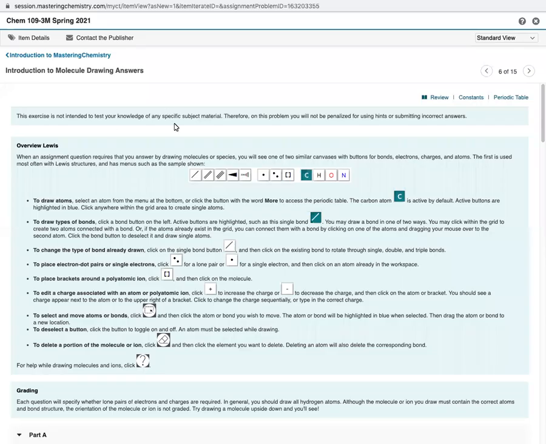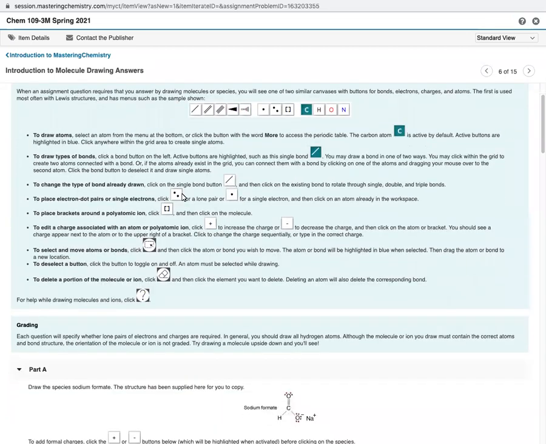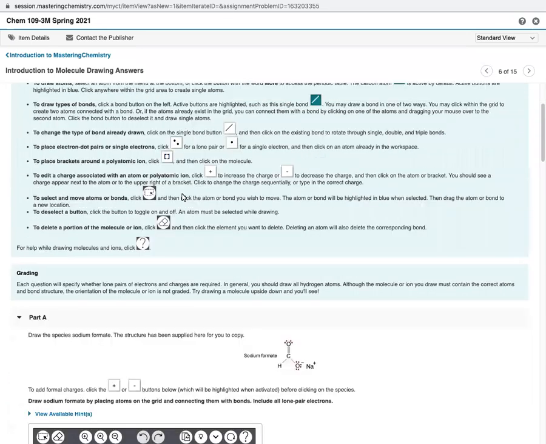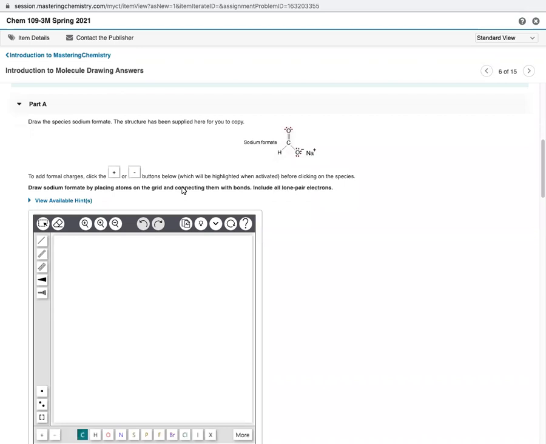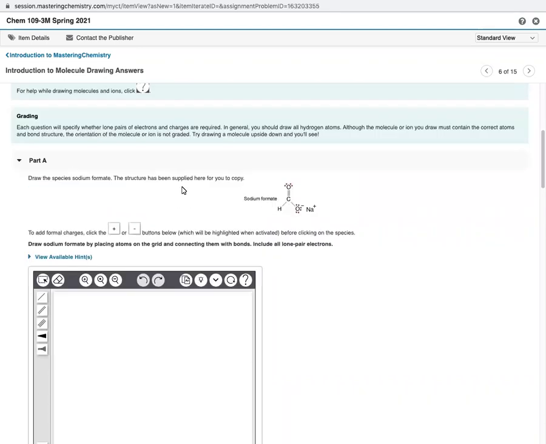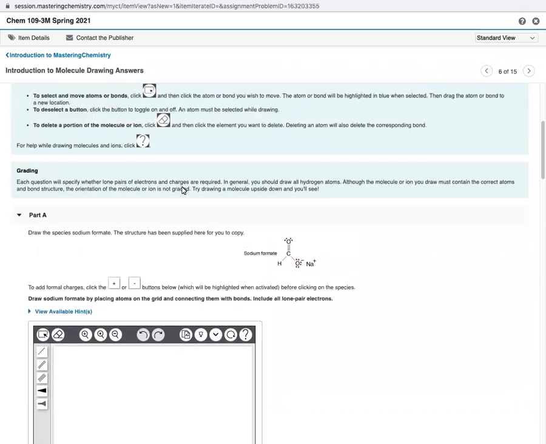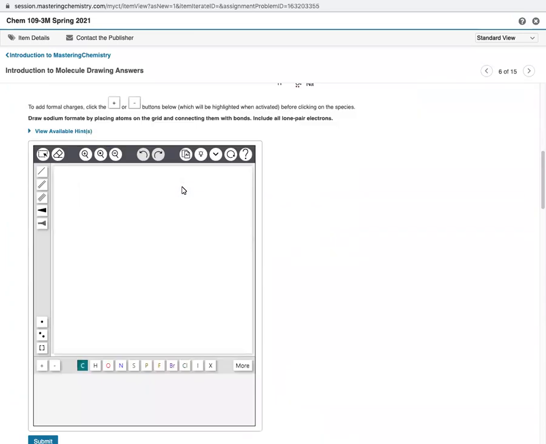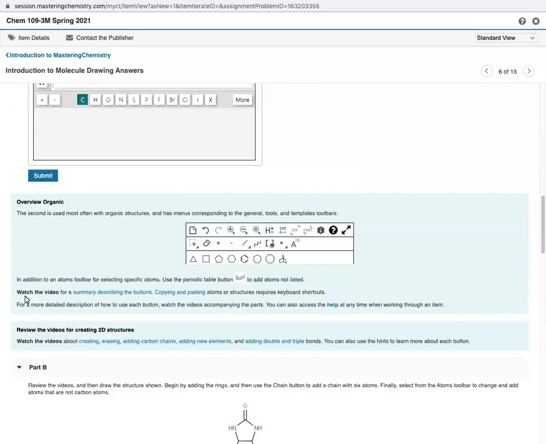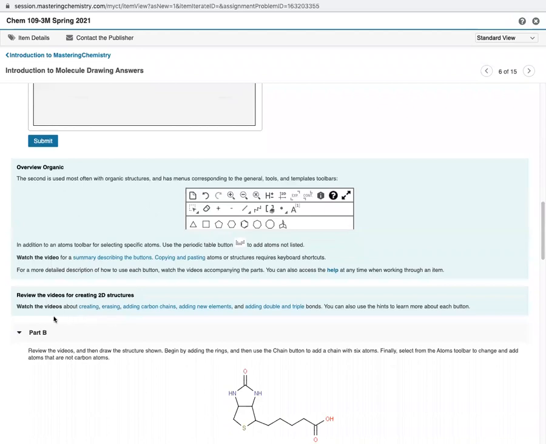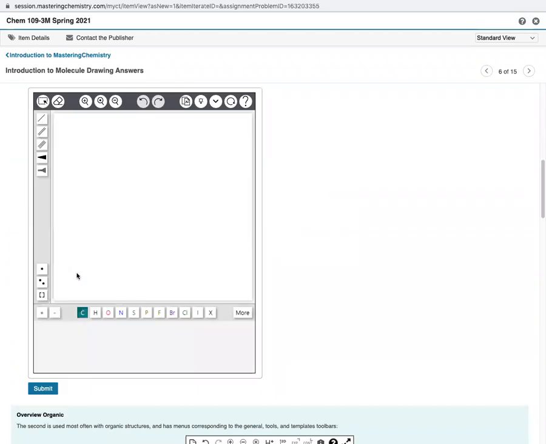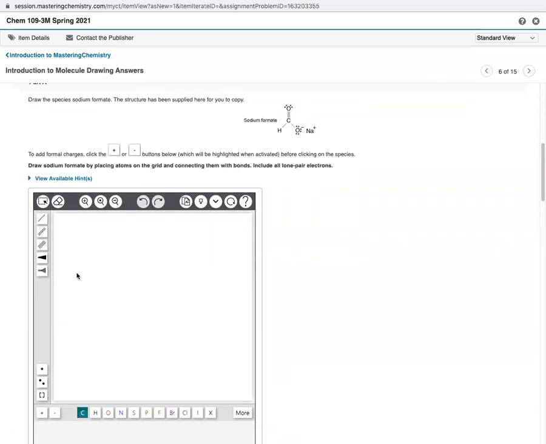Okay, a few of y'all had questions on how to use the drawing program in the homework. So this is one of the questions from your homework. You just really have to play around with it. And at the beginning of most of these, you'll have a little video. See, it says watch the video. They'll actually show you how to do these things. And you can always go back to these later on in the year.